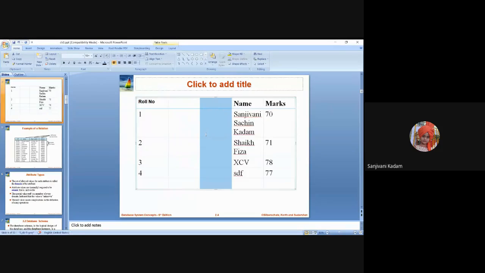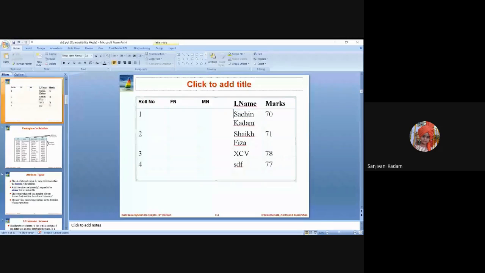So here I will make this as a first name. Here I will store this as a middle name. And at the last part, I will use this as a last name. Then here, I will choose this Sanjuni as here. Then Sachin as here.